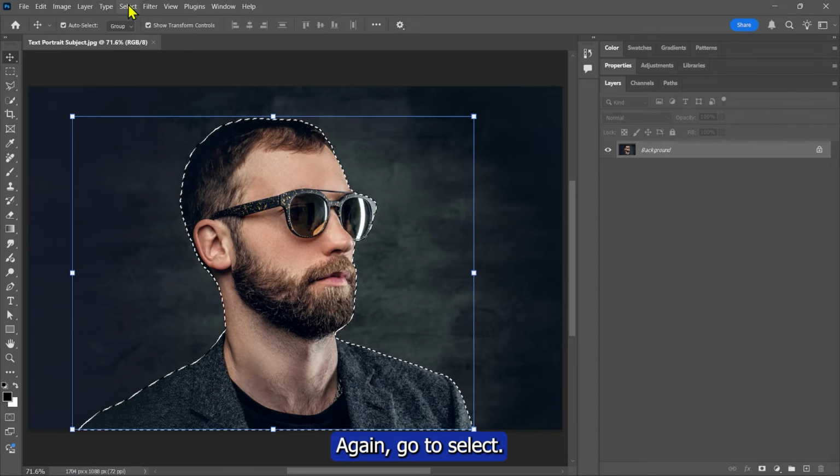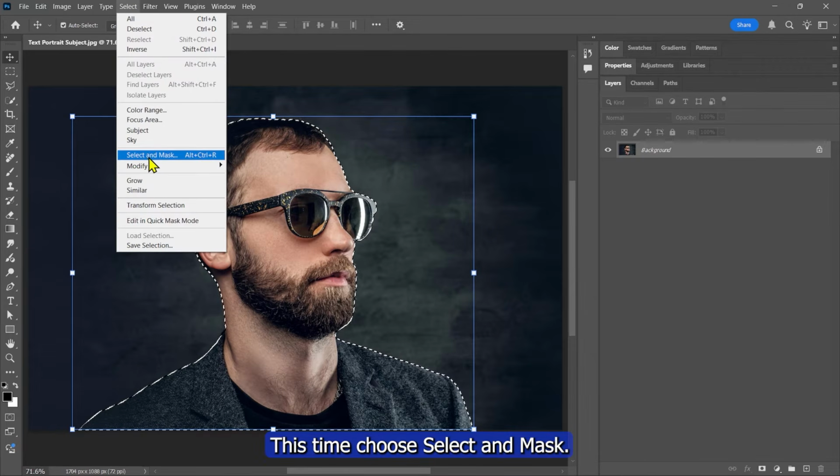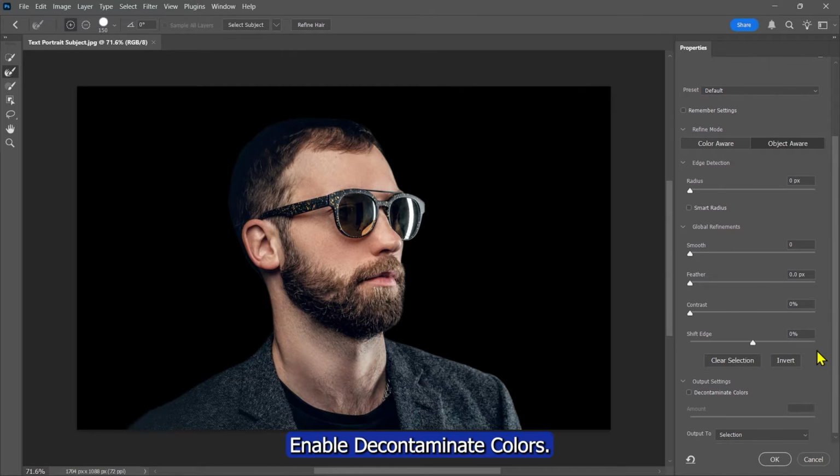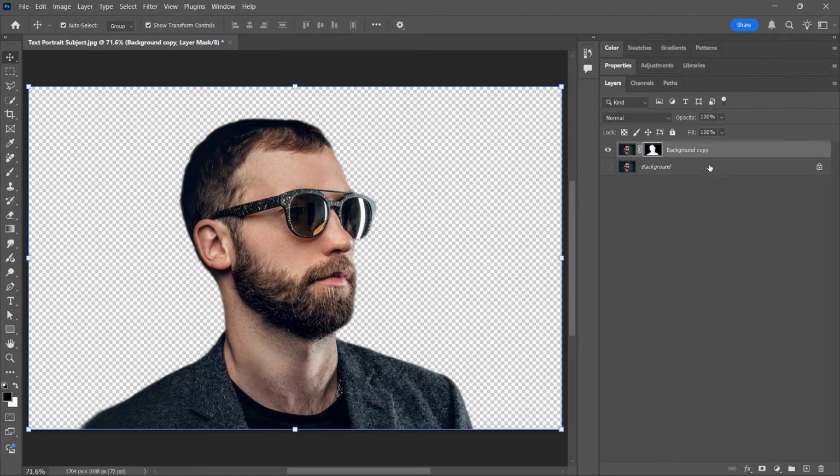Again, go to Select. This time choose Select and Mask. Enable Decontaminate Colors. Then set the output to option as New Layer with Layer Mask, and click OK. Rename this layer as Subject.